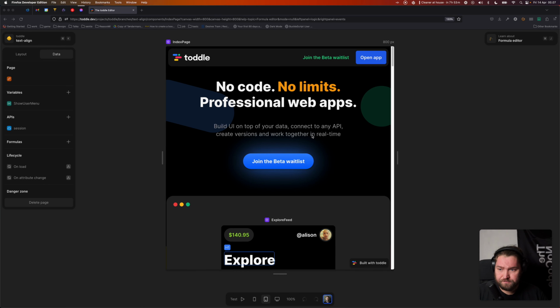in toddle. So here I have toddle loaded up in the editor. You can see our website here. So the whole of toddle is built in toddle, including website, editor, and everything. I've checked out a new branch. I've called it text align.